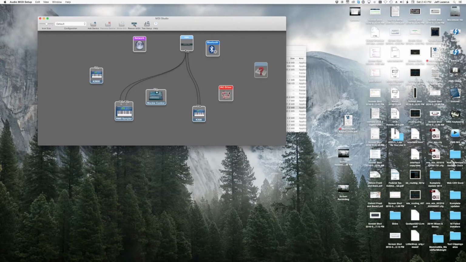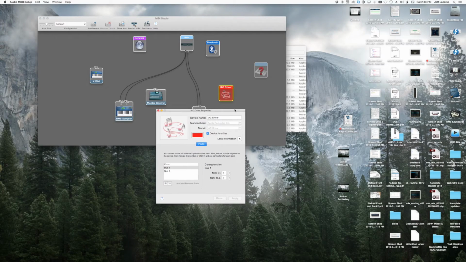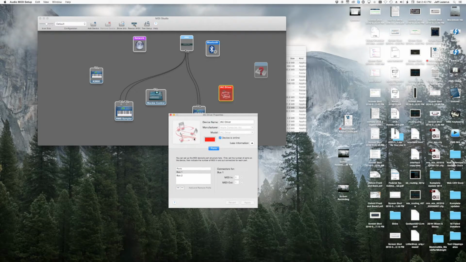And here we see the IAC driver. We're going to go ahead and double-click that, open it up. And first thing to note is this device is online checkbox. You want to make sure that is indeed checked. That's what's going to allow it to be active and allow us to recognize the bus that is going to do what we need to do.